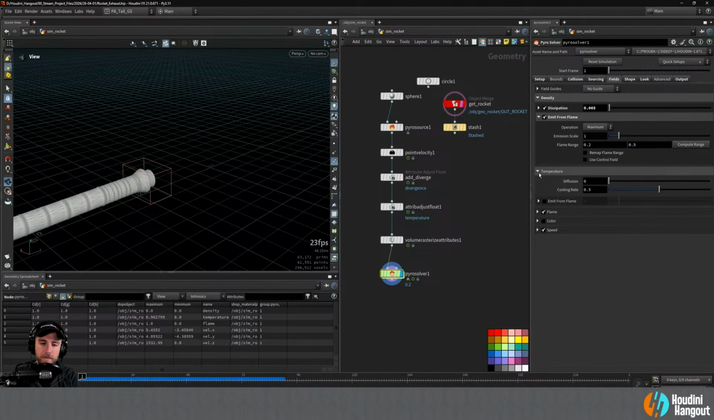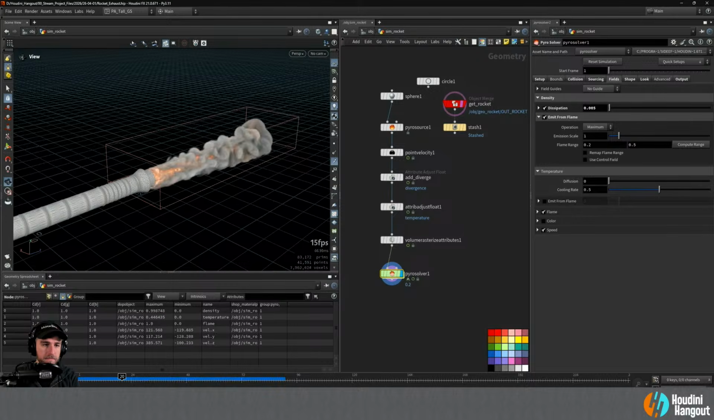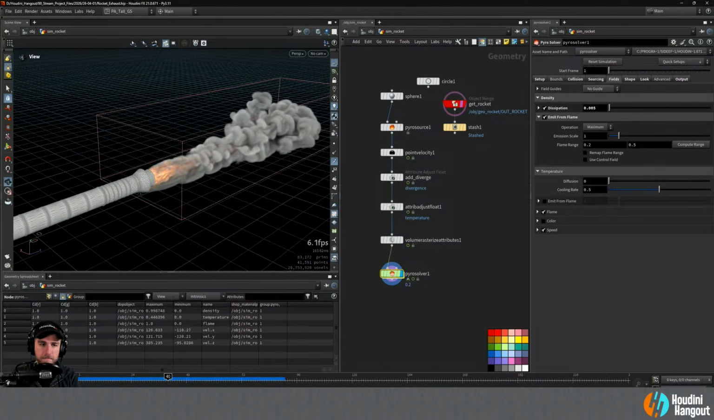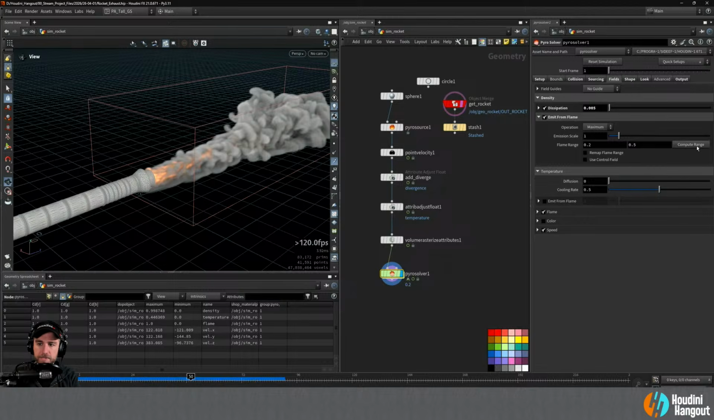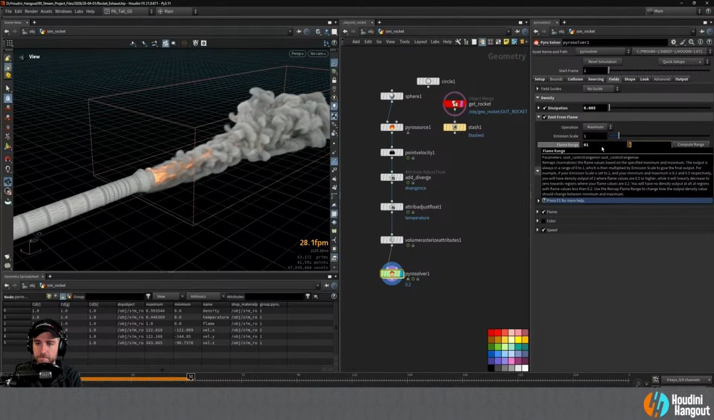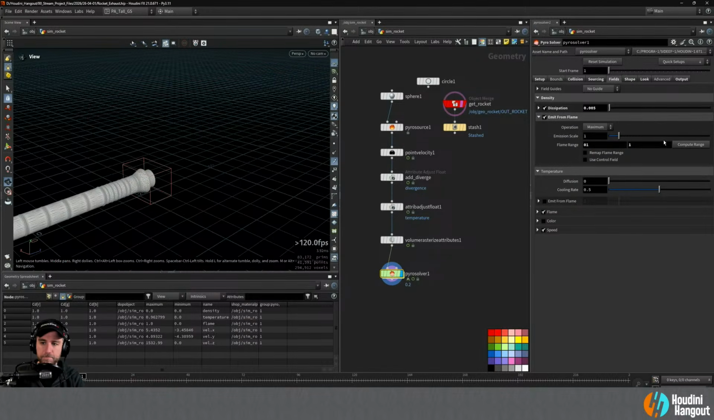Let me think of what we want to do here. Just curious what the flame range is. What ranges are we seeing here? 0. Okay, 0 and 1. So maybe what we want to do is try 0.1 and maybe 0.2, because by default it's 0.2 and 0.5. So let's have it go down like this, maybe.